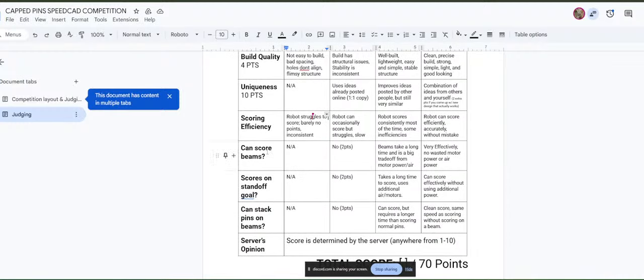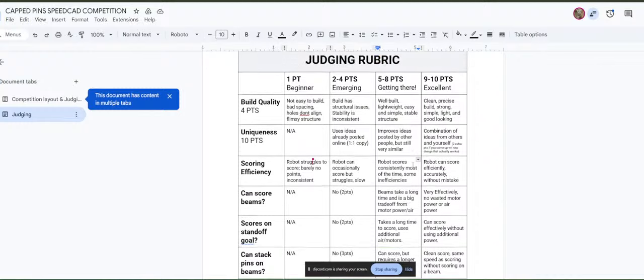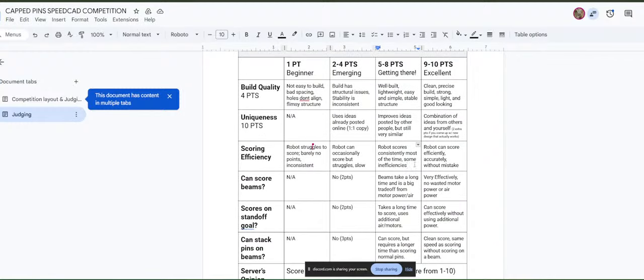All right, scoring efficiency. I think we kind of have to guess here. Definitely there is going to be some mistake, so it's definitely not 9 to 10. It seems like it could score very nicely, but there are some inefficiencies.